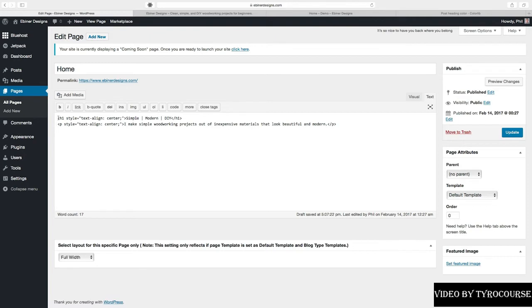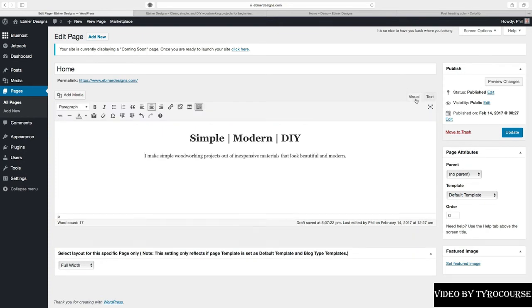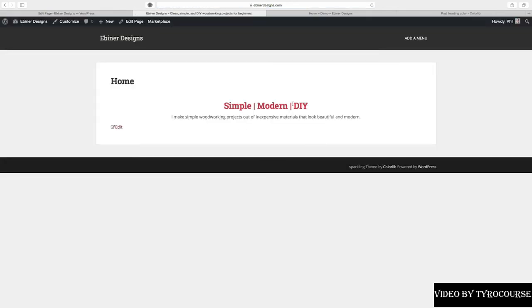And you can see that there's these HTML tags basically saying that the text within here, Simple Modern DIY, is a heading 1 style. That's what that H1 represents right there. But for those of us who are beginners, we don't need to do that. We can just use the visual editor. Okay, so now we have our text. If we preview the changes, now it's centered.